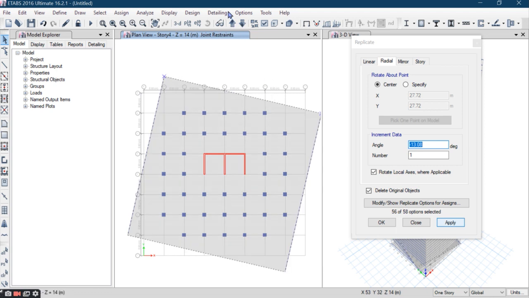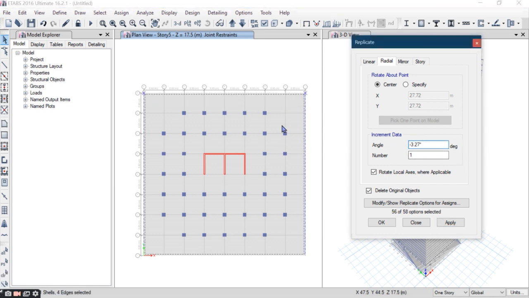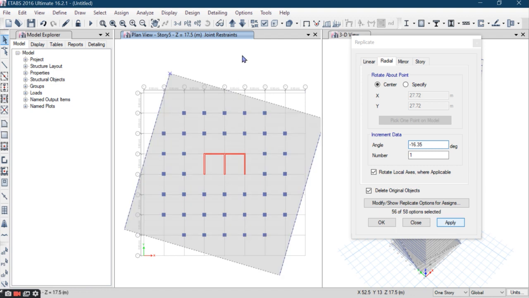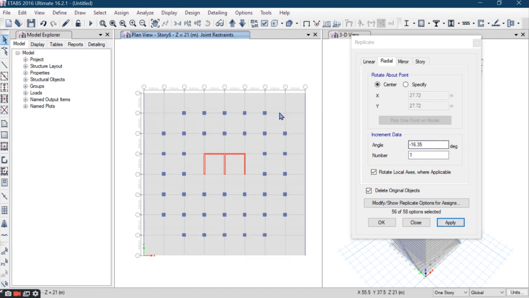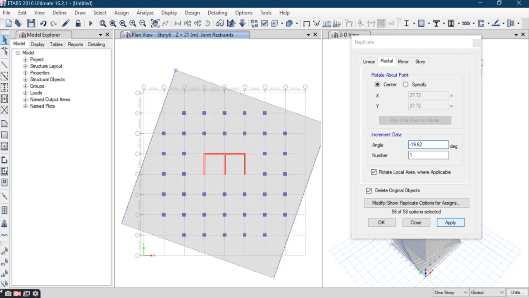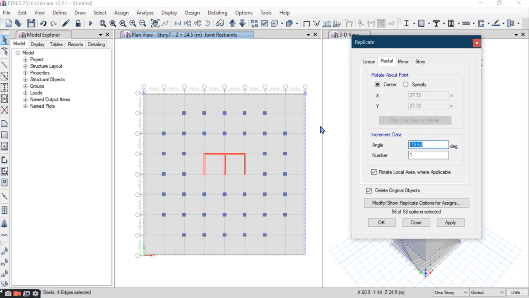After that we go to story number 5, select this story and enter 5. You can see when I move to the apply option, it shows how it will be tilted. Then I go to the next story, story number 6, select all the stories and enter minus 3.27 into 6. Now go to story number 7, select all the stories and enter minus 3.27 into 7.